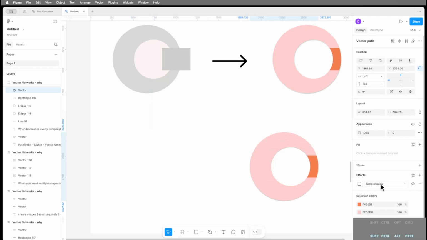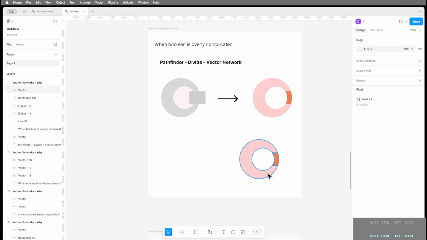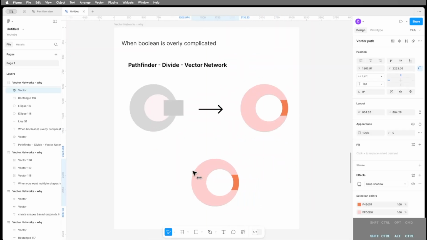It's hollow too. If I add a drop shadow, you can see that that hole is in the middle. Super easy.